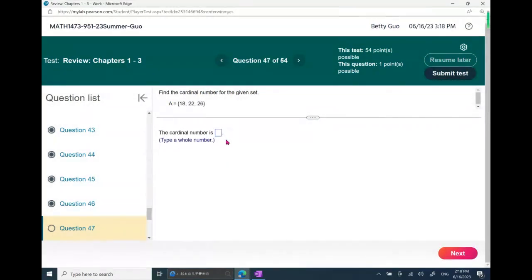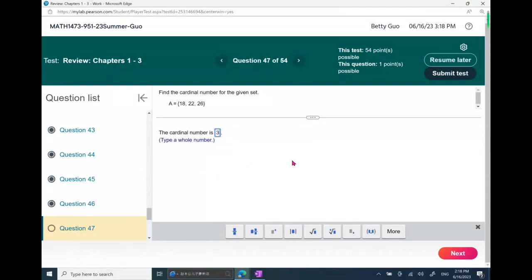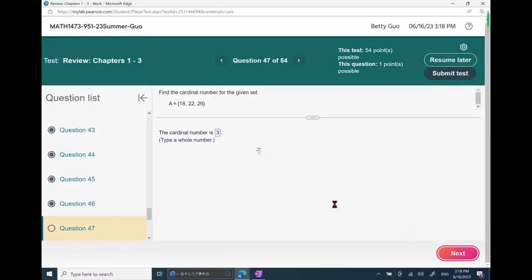Cardinal number. That's a very straightforward question. The cardinal number of a set is the number of different elements in the set.